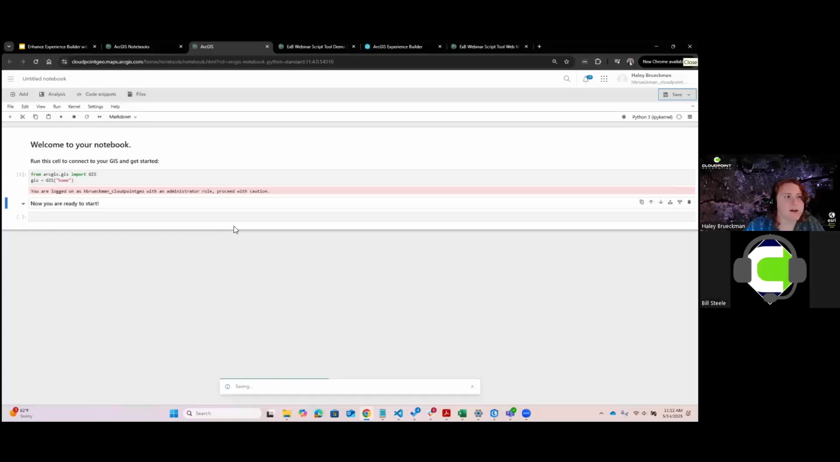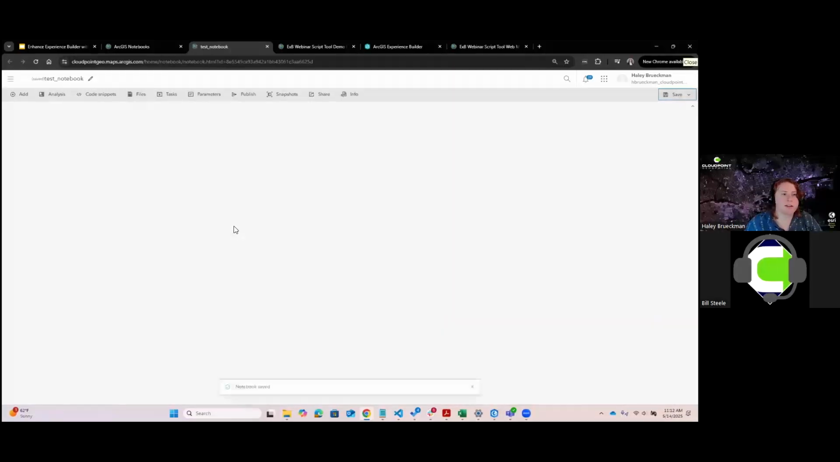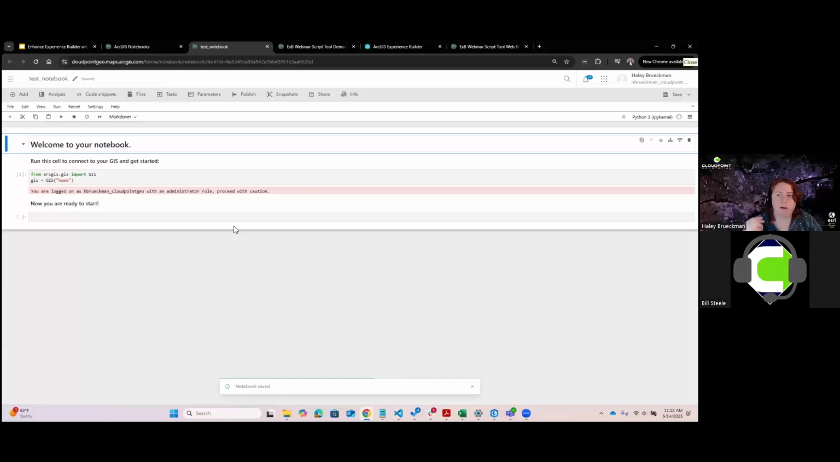One thing to note: if you are in ArcGIS Online and you aren't able to open a notebook in this view, you just need to make sure that the permissions and privileges for your ArcGIS user are set to create and publish tools and notebooks. Once you have that, you should be able to open it. Here you'll see these parameter and publish tabs, which is what we're going to be focusing on. Again, if you don't see these, that's a privilege issue. You need to make sure you have the correct privileges to publish a web tool.